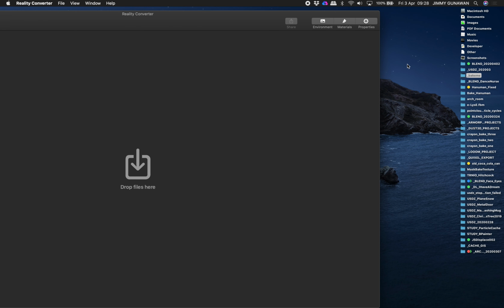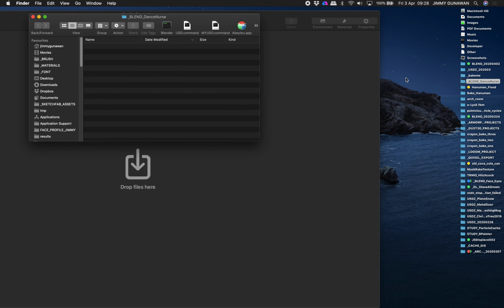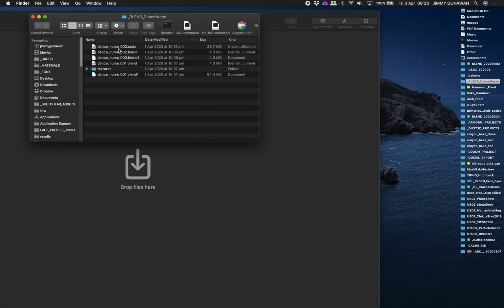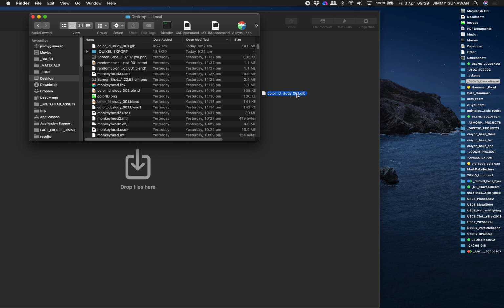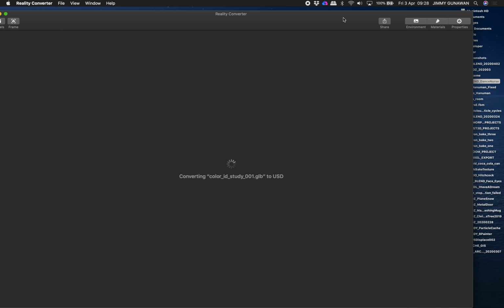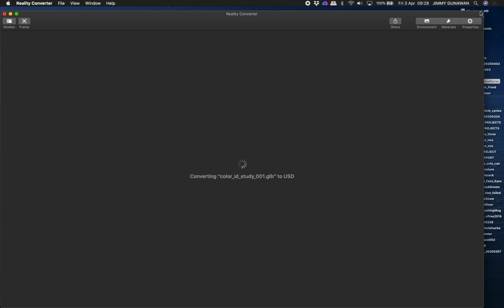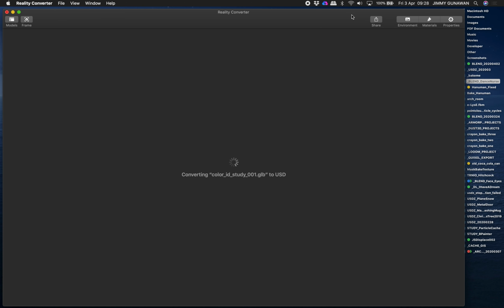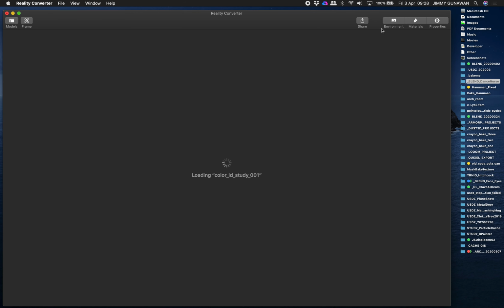So this is Reality Composer. I'm gonna drag and drop the GLB, drop it here. So Quixel Mixer and Blender, they work together. I think it's a really powerful workflow. And now this is just a conversion for augmented reality, AR stuff. Loading.